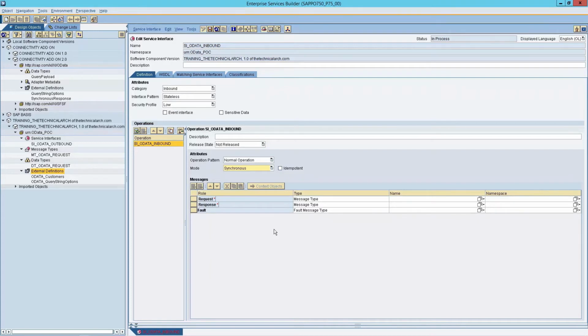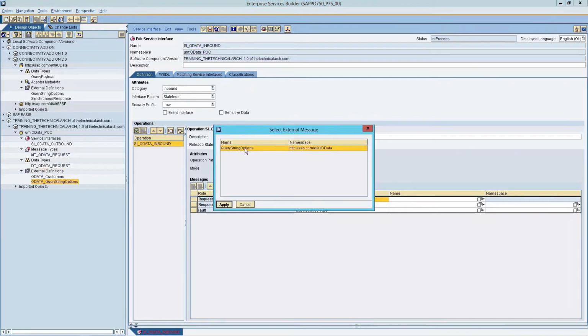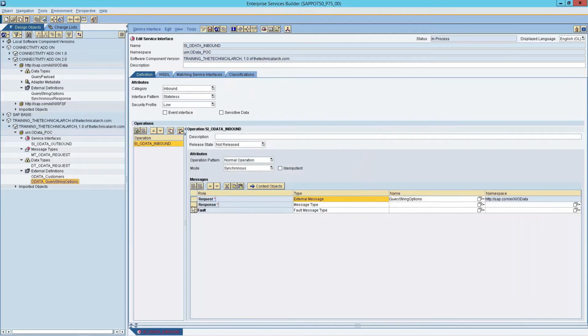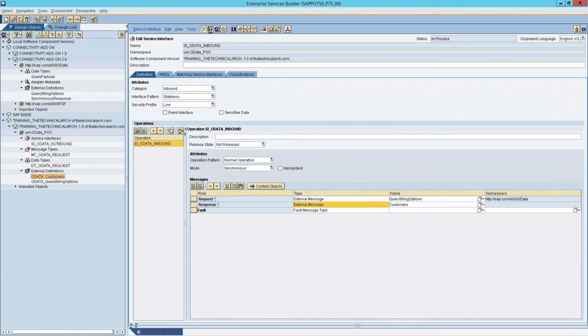For request and response message, as we are going to use the XSD definition from SAP, the one with name query string operations, I'm going to use a local version copied for my simplicity and under my namespace. Simply change the type to external messages and select the XSD file, query string operations. Click apply. Similarly for response, we are going to use the file which has been generated out of Eclipse operation modeler, OData customer. I will use it as a response. Click on save and activate.